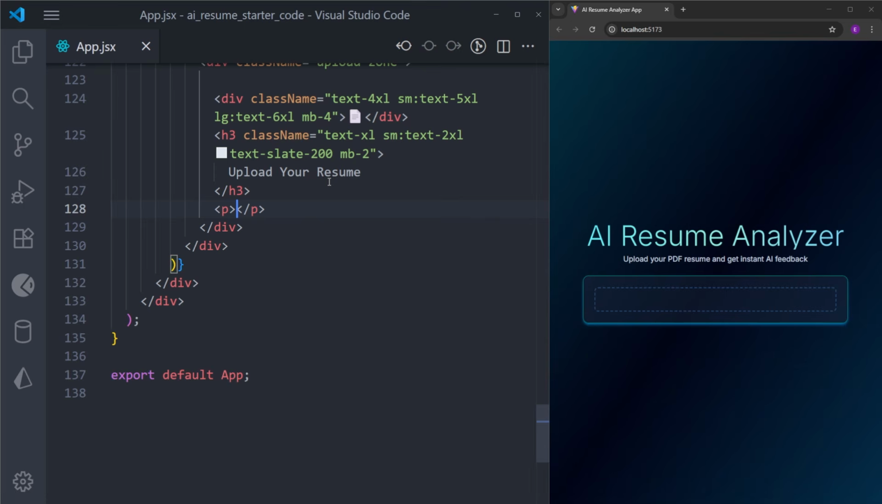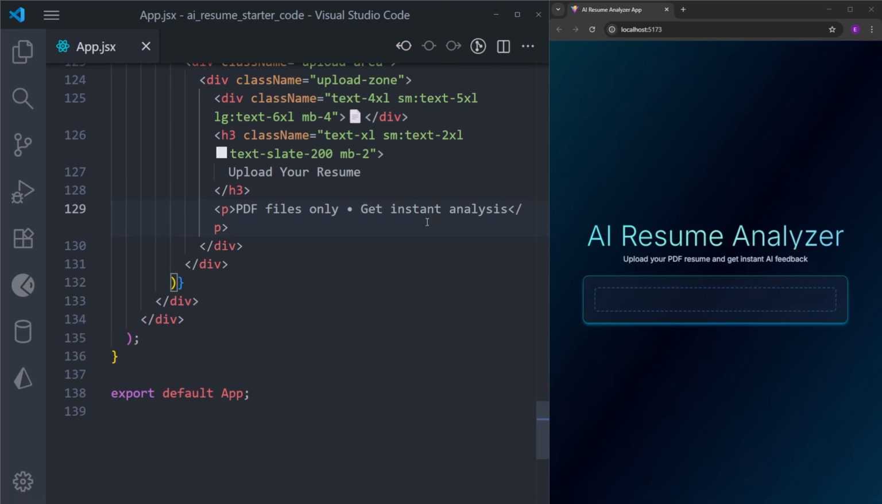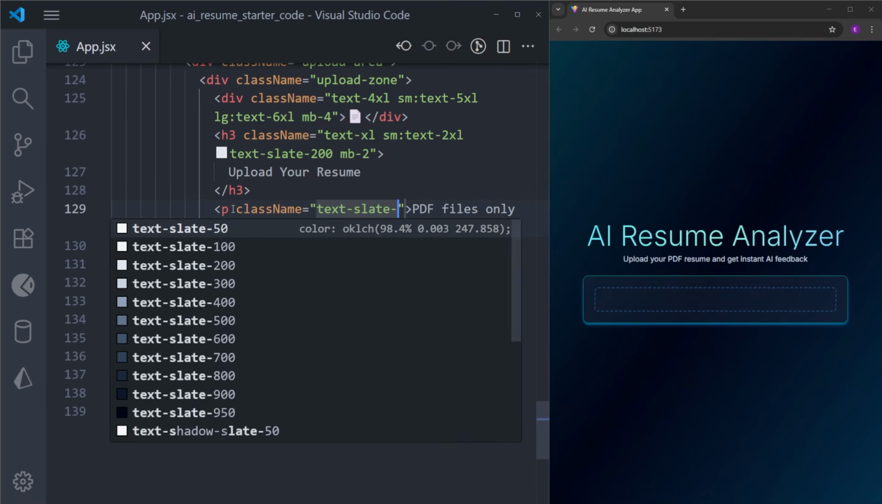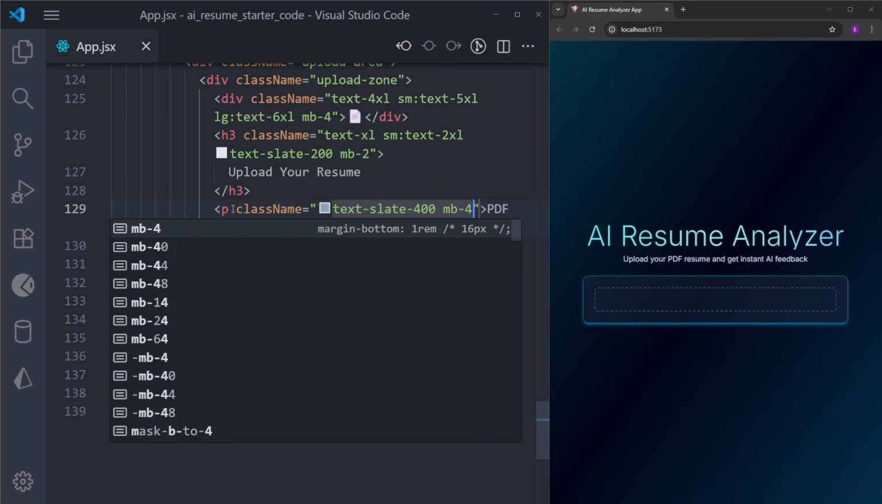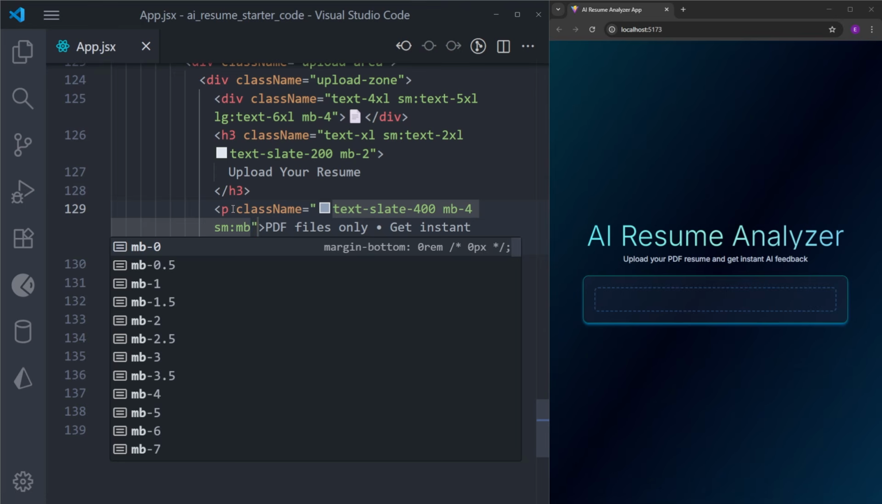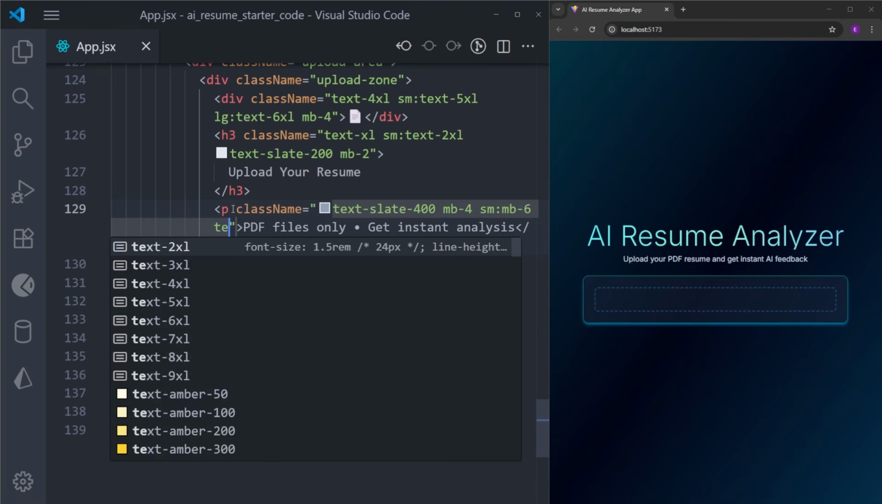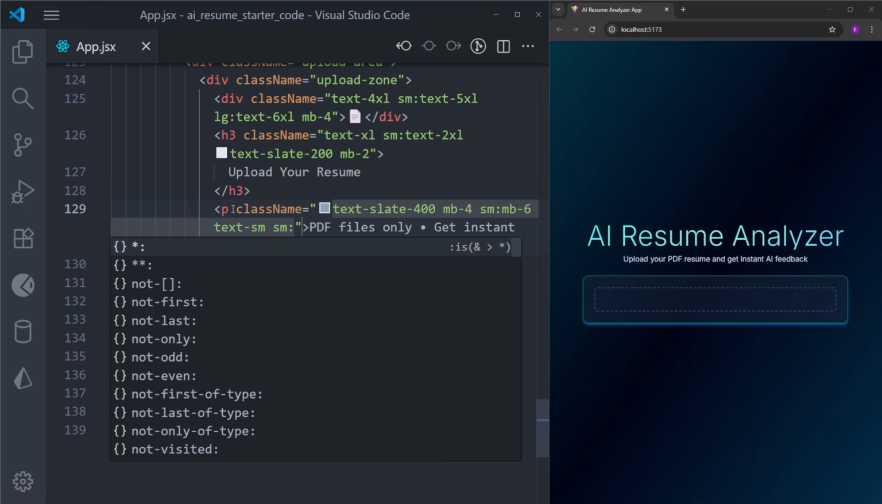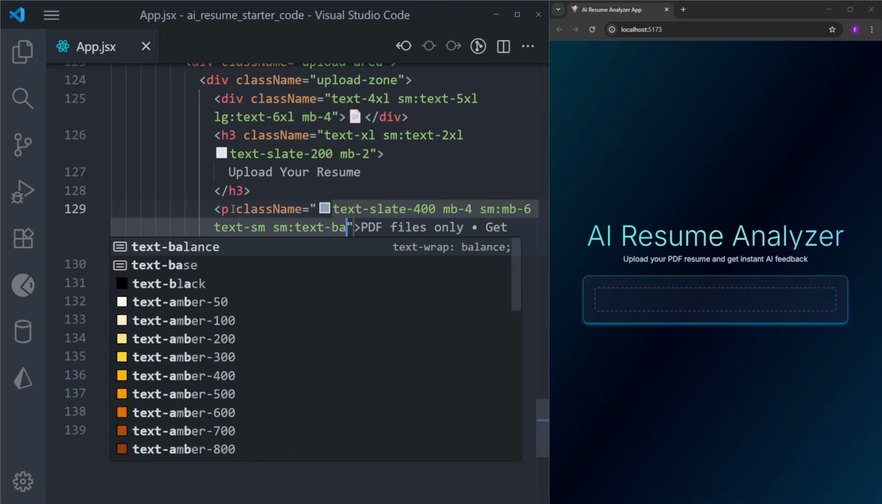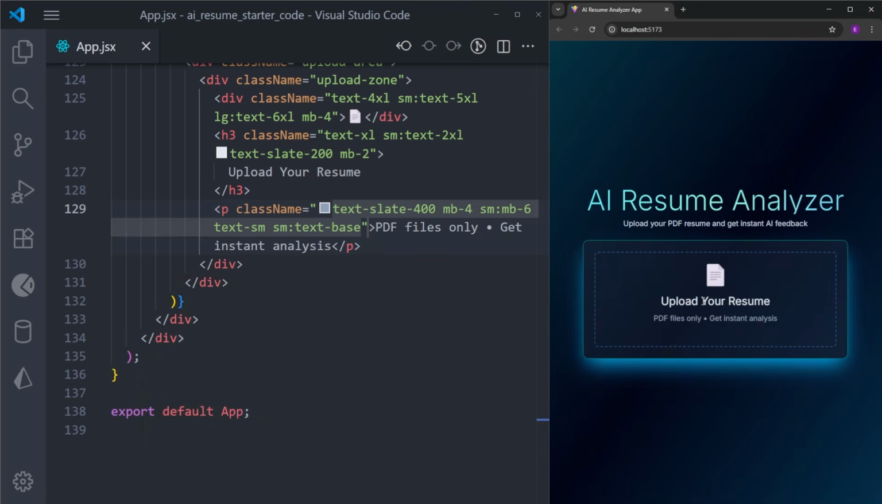Under the h3, we're gonna have a paragraph that says PDF files only, get instant analysis. Let's make this slate as well with a margin bottom 4. On smaller screens, it is going to be margin bottom 6, text small, and after small breakpoint, it's going to be text base. And this is how it looks like. When you hover over it, we have this cool neon shadow at the background.